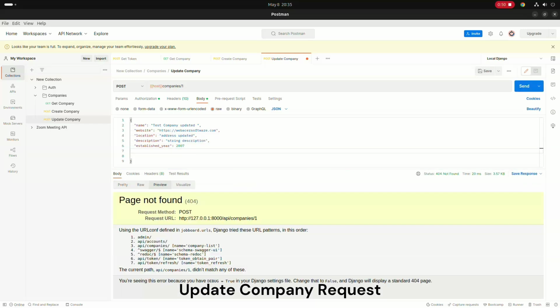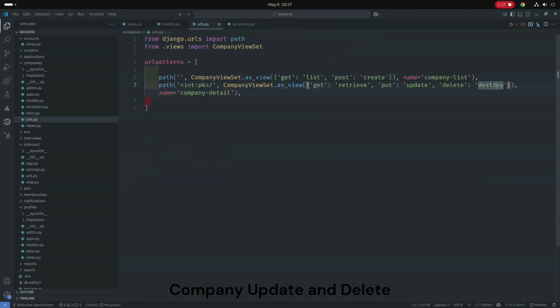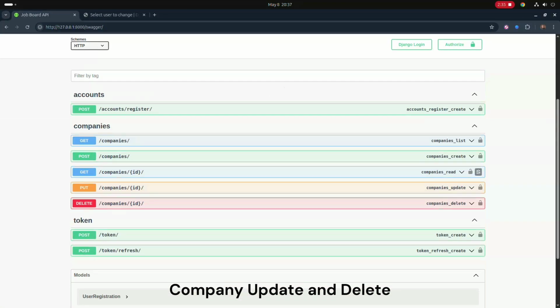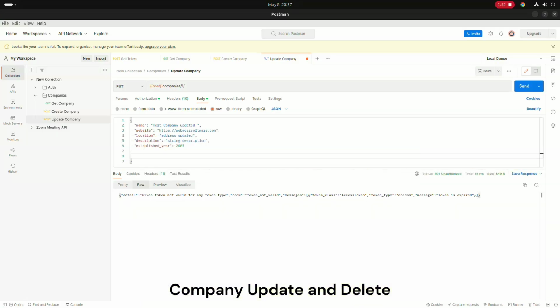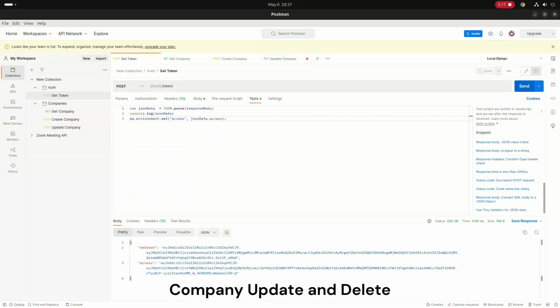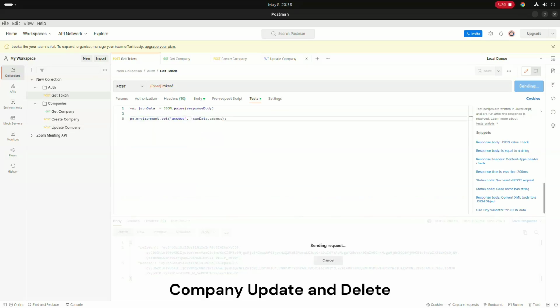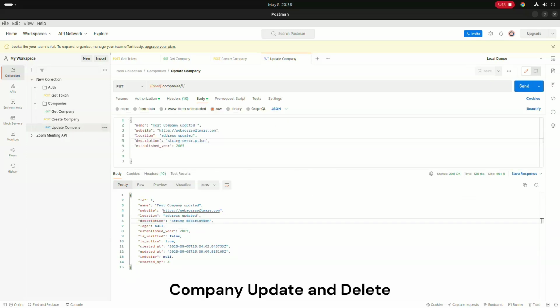Attempted an update, encountered an error because the update URL was missing. I have added put and delete routes. Now test it again and everything works.